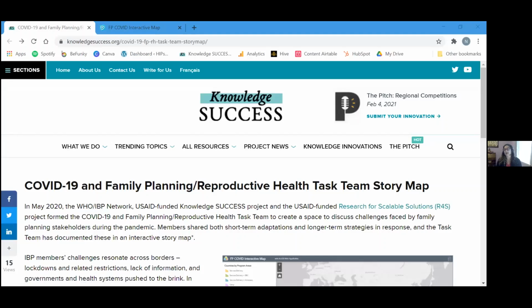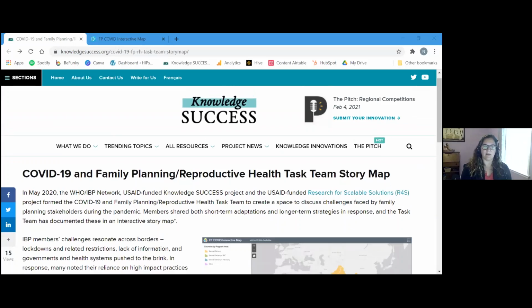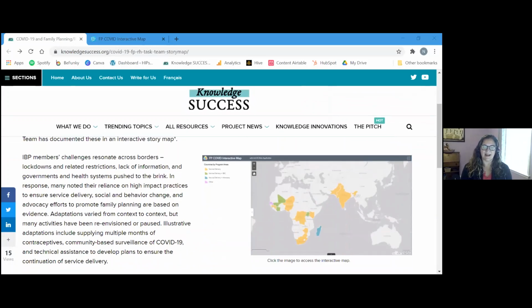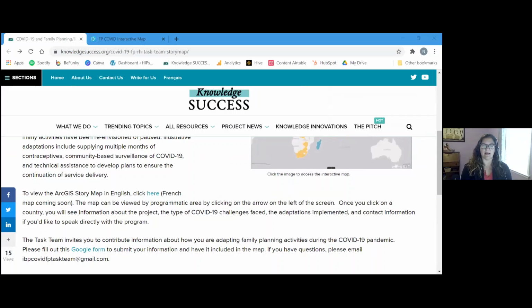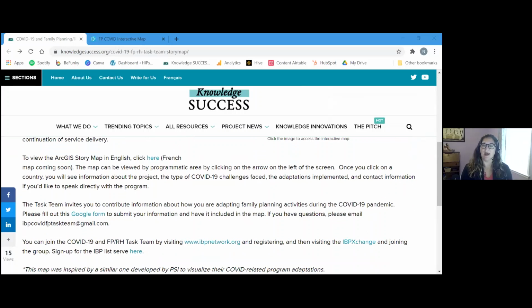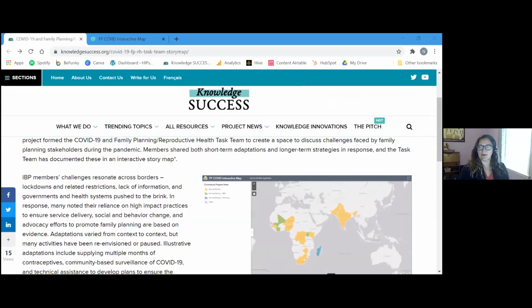And we would invite you all to come and visit it. We'll put the address into the chat in just a moment, but it includes some instructions on how to use it, as well as a little bit of information about some of the trends, and also a Google form for those who are interested in contributing information. But let's take a look at the map, and we'll just quickly show you how to use it.